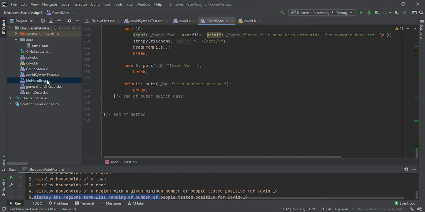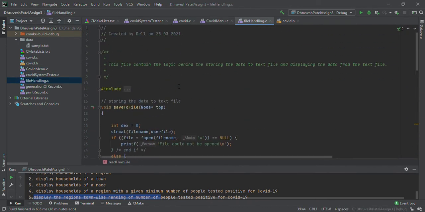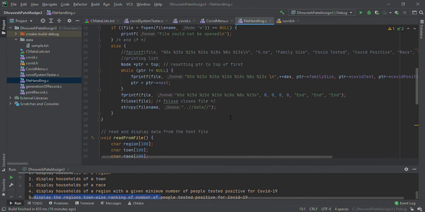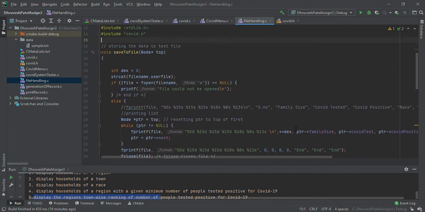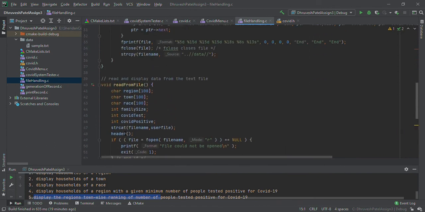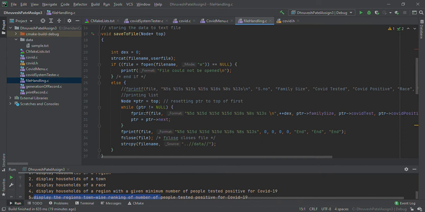So now we go for the file handling. Basically, these are all the file handling methods. There are two methods, one to save to file and another to read from the file. The save to file method saves the data to the file, and the read file method reads the data from the file. Saving starts with the top position of the list. It writes row by row and then goes to a new line. I add the end-of-file line as 0 for all the numeric values and as "end" for the string values.